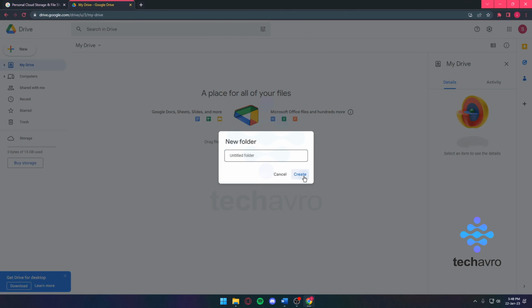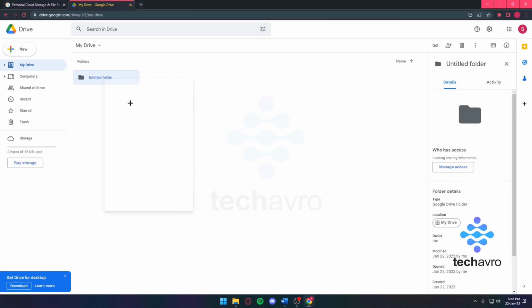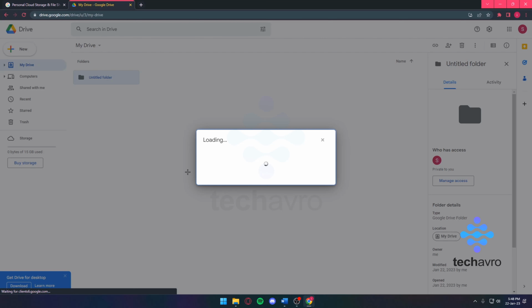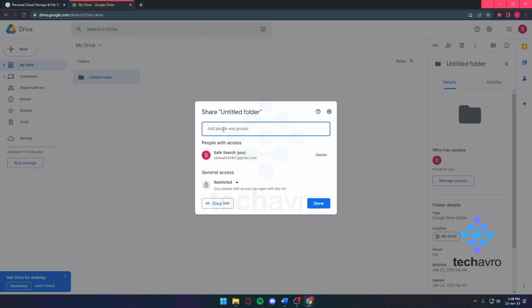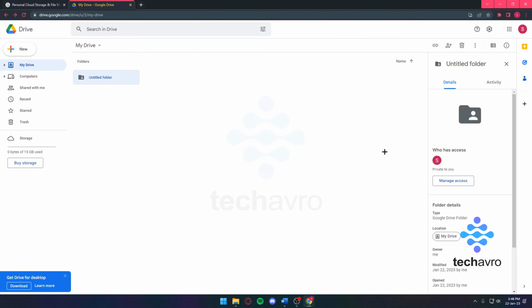So if I make a new folder, right, untitled, it's working on it. That's a new folder. Right click, share. It's going to show me loading. I can obviously type in an email, or I can go with copy link. Only people with access can open with link, so basically you'll have to add them, or you can just do anyone with the link and then copy link and give it to them. And you can give them a viewer because you don't want them to change it, right? So yeah, that's about it.